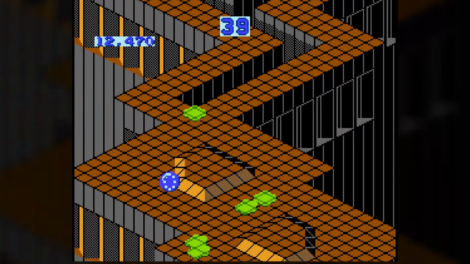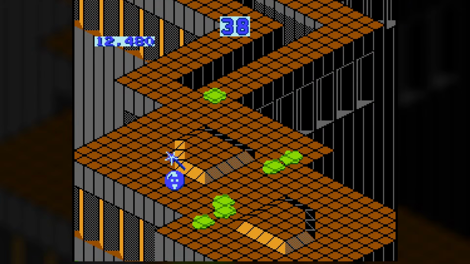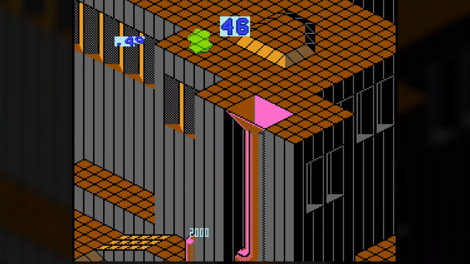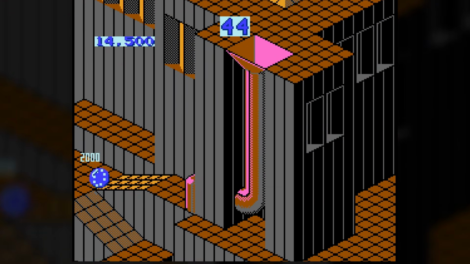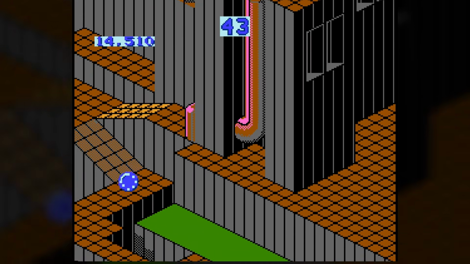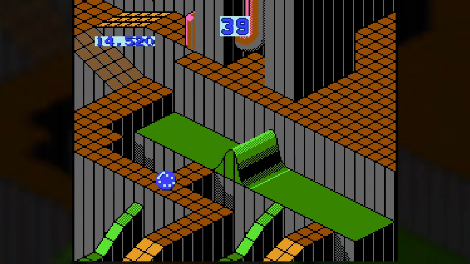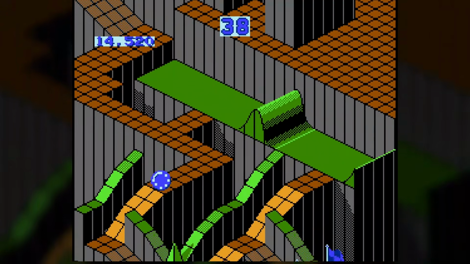Then came the Nintendo Entertainment System, and this is where Marble Madness faced its greatest enemy. The Nintendo controller had only a digital D-pad. There was no analog input, and replicating the precision of the trackball was impossible. The result was a version that looked like Marble Madness, but felt completely different.